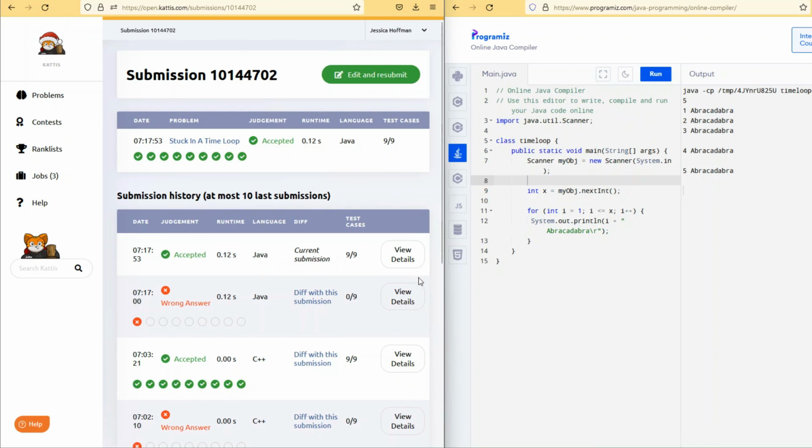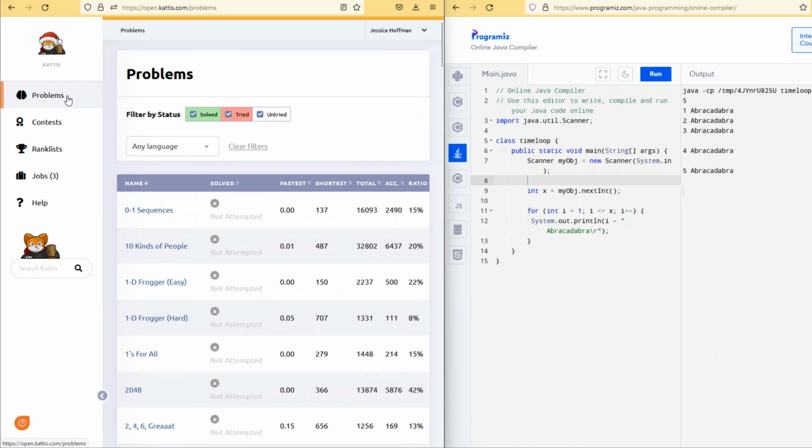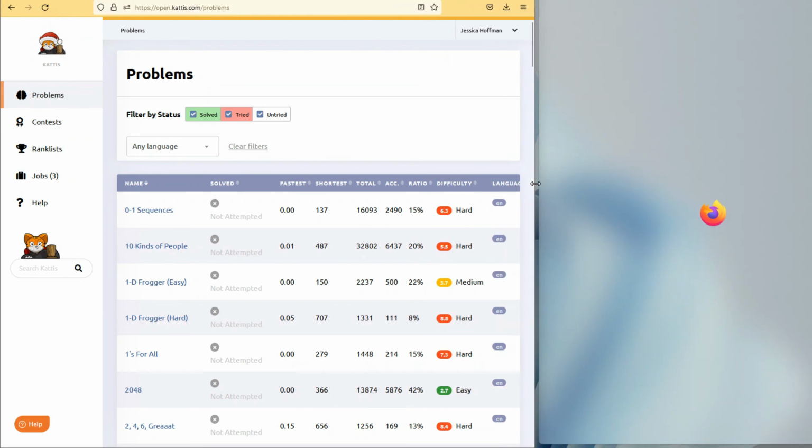And there you go. Correct answer. That took 0.12 seconds in Java. So longer than both C++ and Python. Which makes sense because it's object-oriented. Do all that for a very simple, fast operation.